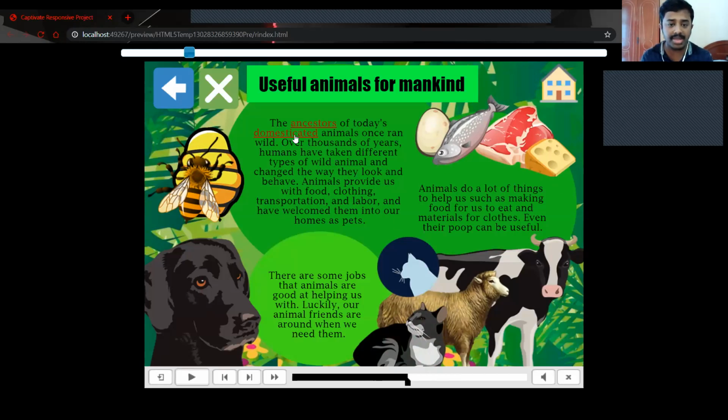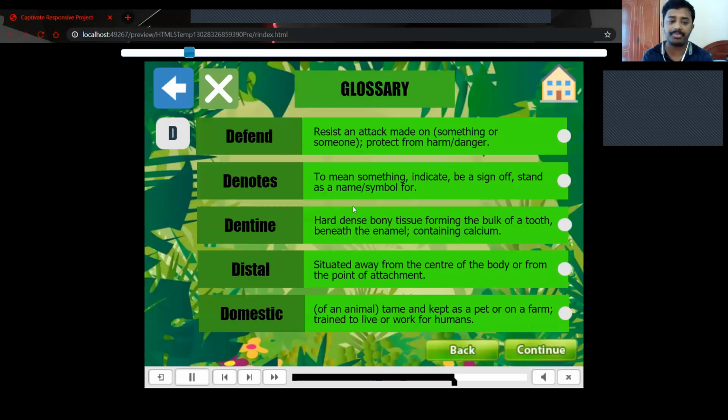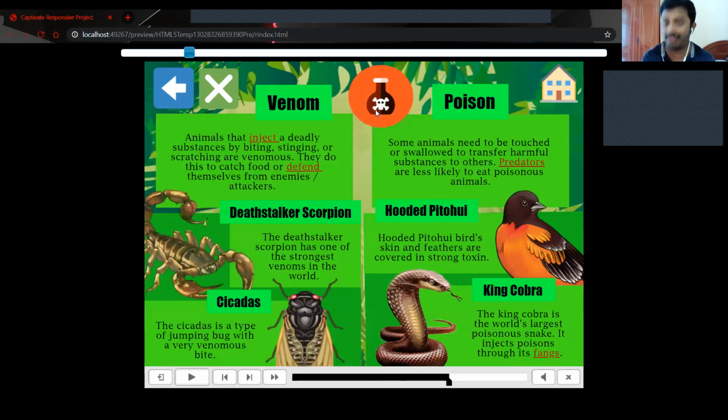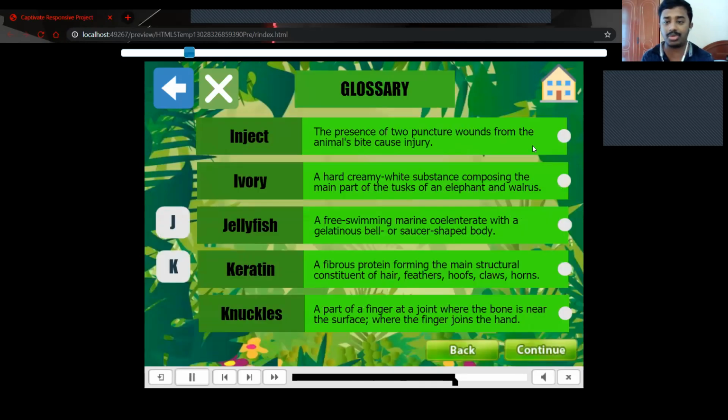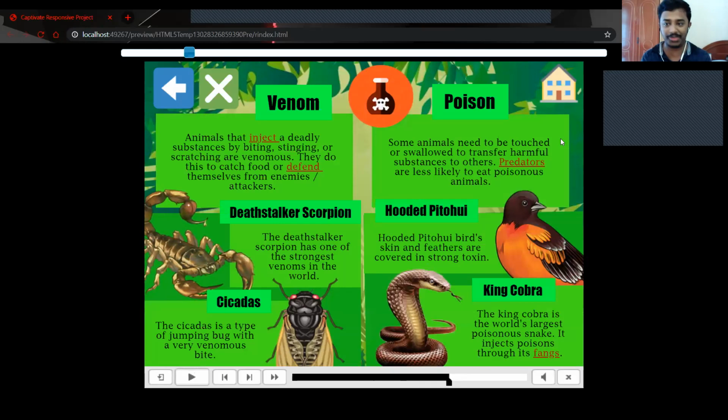And the same goes for domesticated. If you click on domesticated, it will bring you to the glossary and talk about domestic. For example, the same thing, if you want to go to defend, it will bring you to defend. What's the meaning of defend here? The same goes for inject, and then it brings you back to the same content here. So it's easy for them. They can just go through the glossary and come back again. So there's one interactivity there: it uses text as buttons also.